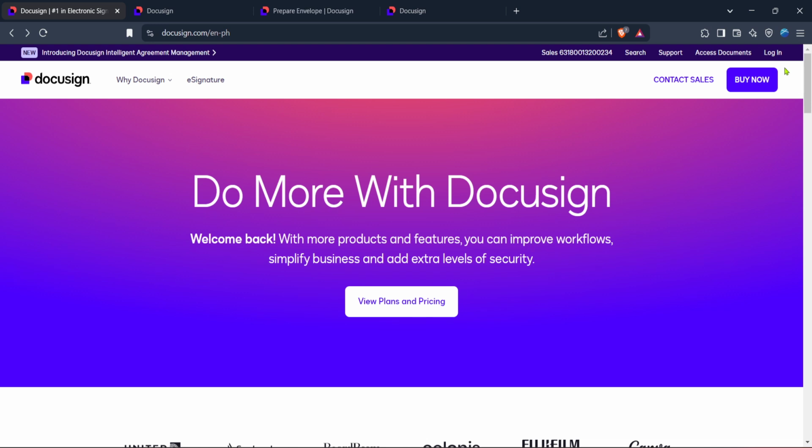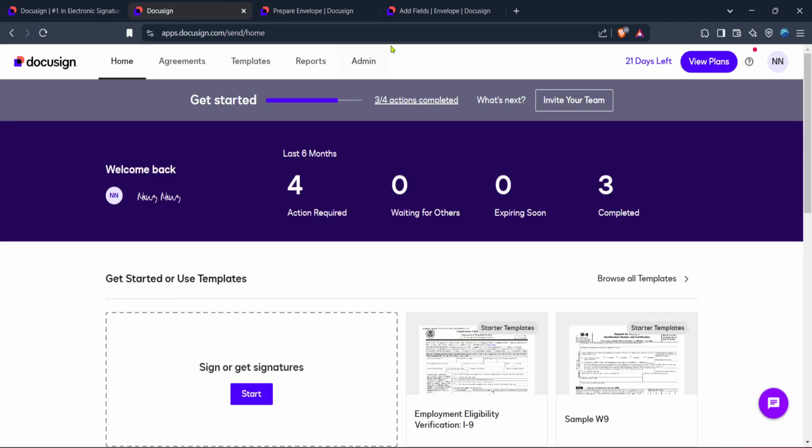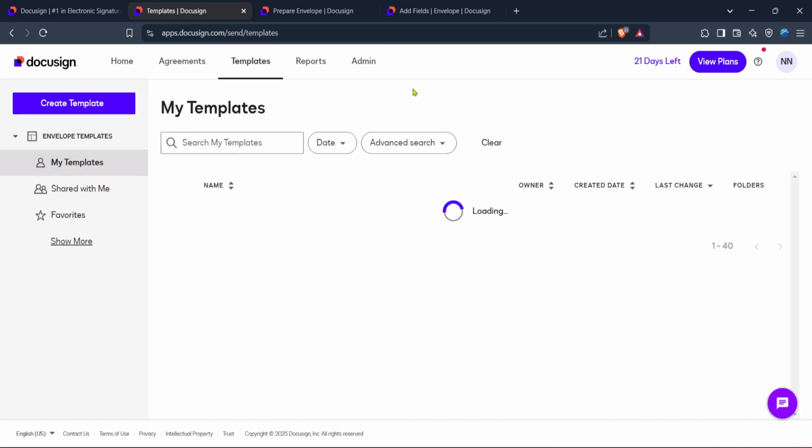If you haven't created an account yet, it's a straightforward process, but for today I'm assuming you already have your login details sorted out. After successfully logging in, you'll find yourself on the Docusign homepage. This is your central hub showcasing all of your recent activities, managing your documents, and offering different options like sending, signing, and managing agreements. To optimize your workflow, we'll focus on the templates section, which is a real time saver when dealing with repetitive documents.